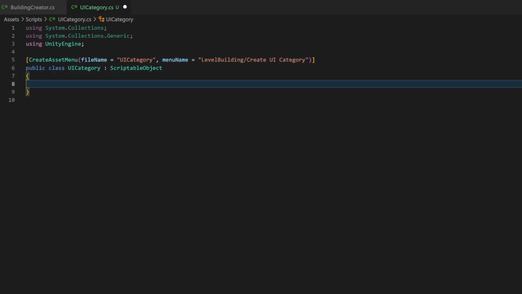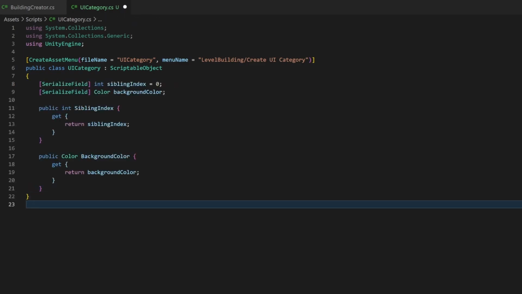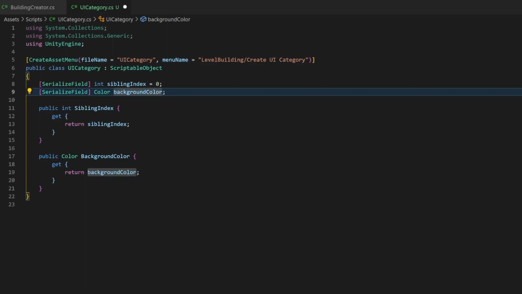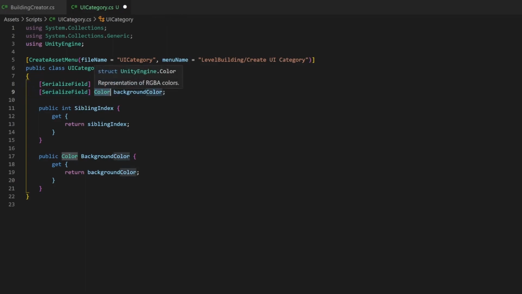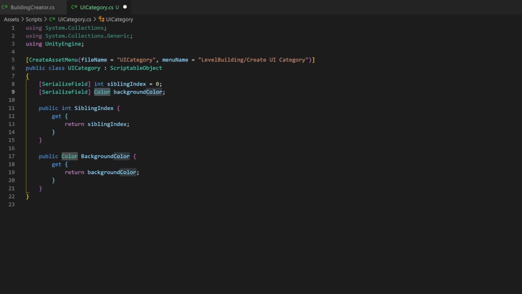Now I'm going to add two variables with their getters. The first one is the sibling index and is just an integer. This number represents the order of our categories from top to bottom. The second is of type color and will change the background color of the category labels. Currently they are all white, and this feature is basically just for show and acts as an example how you can change various things.